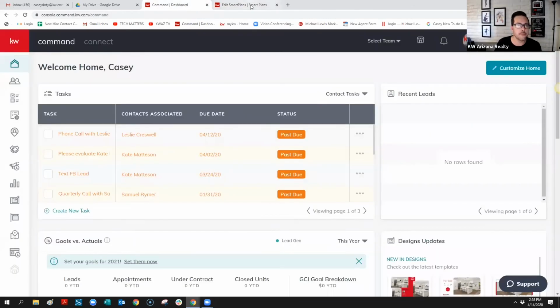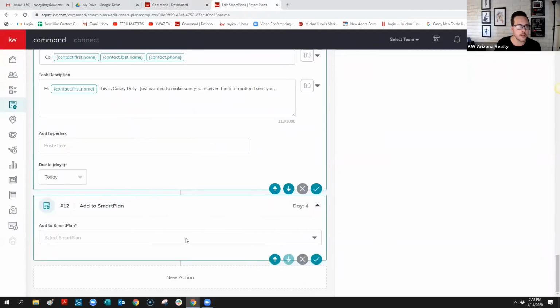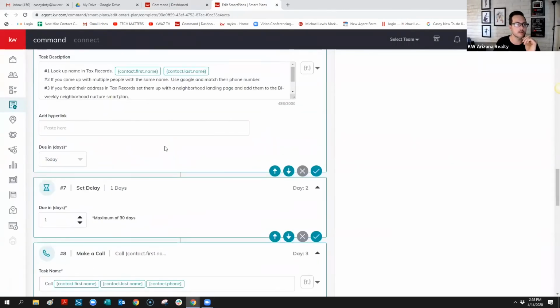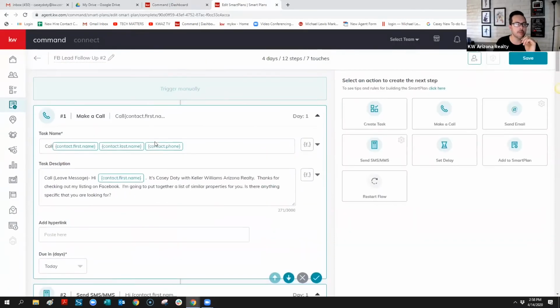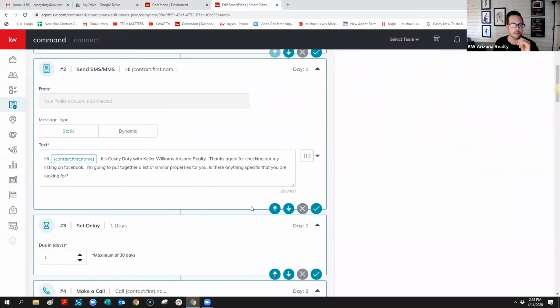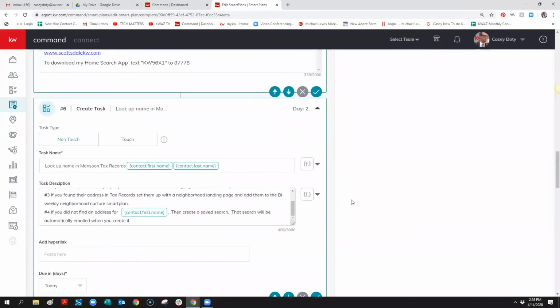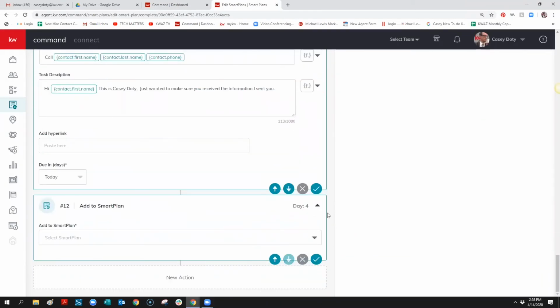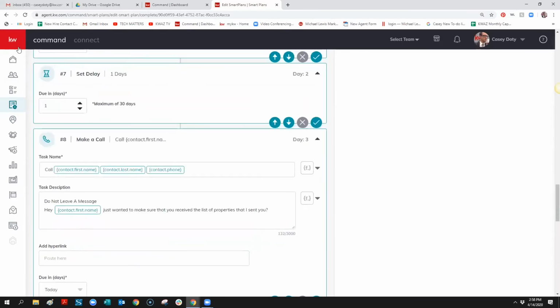This happened before when I was doing this. Why is it not letting me put the promote my app smart plan in here? What did I do wrong? Did you put the delay in, Casey? No, because it's on the same day that we're doing this. Do you have to do a delay? It depends on how many tasks you have on the same day. You can only do, if memory serves, 2.